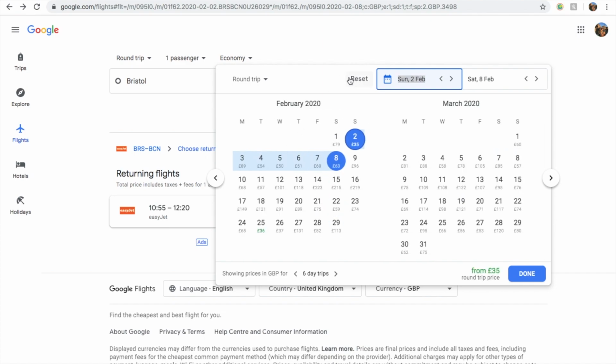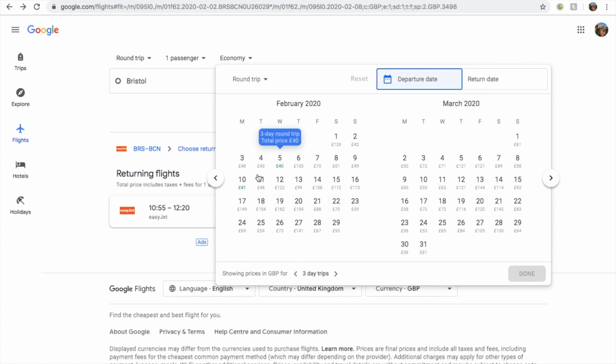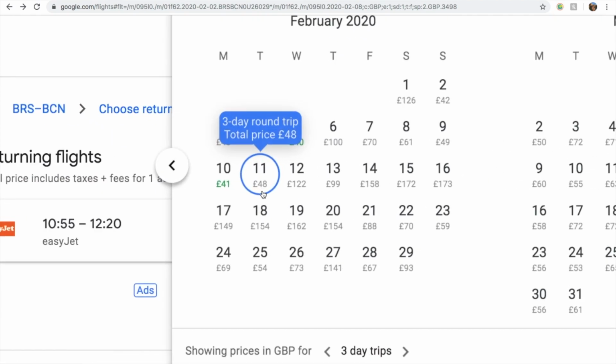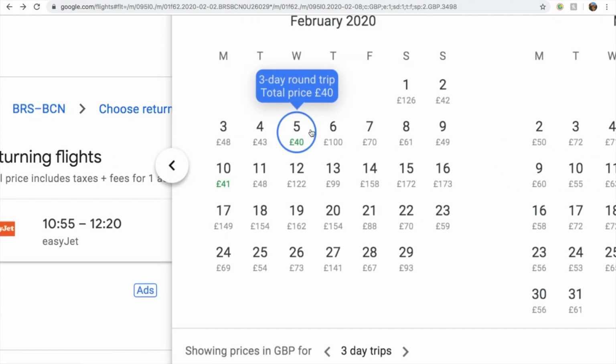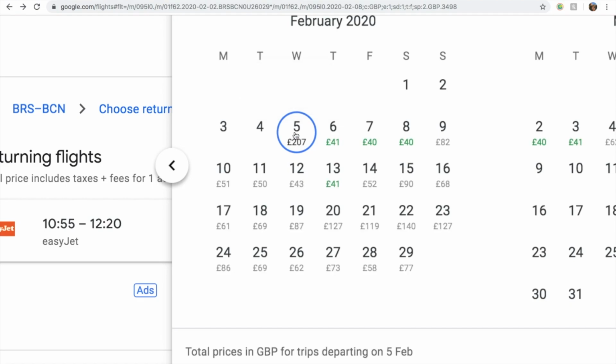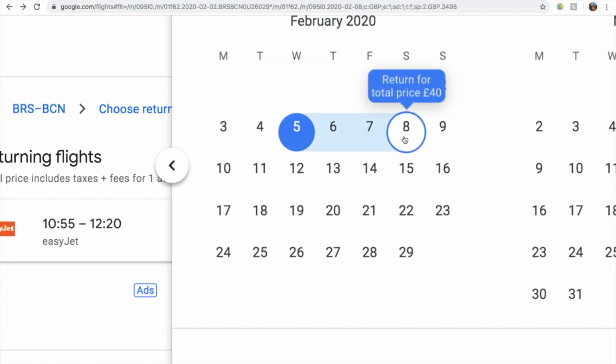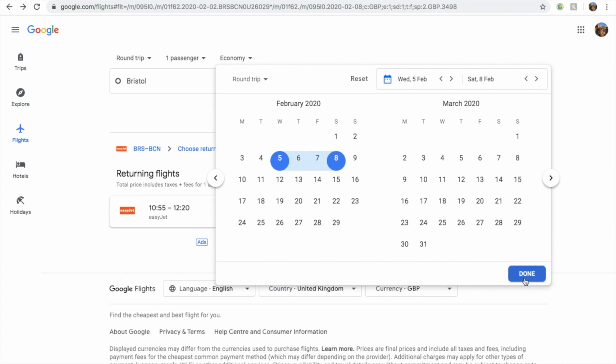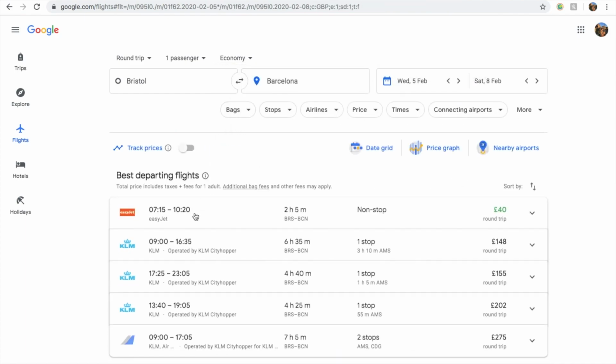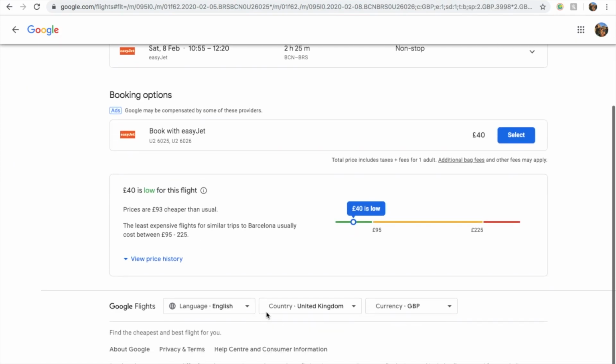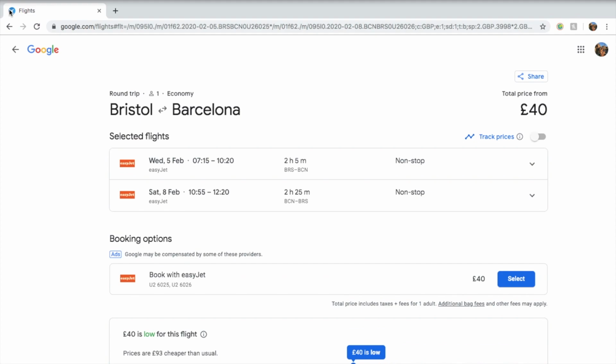If you just click reset up here, and then down the bottom you can choose how long you want your trip to be. If you wanted a 3-day trip to Barcelona, just click 3 days, and you can see the ones in green here are the cheapest flights if you leave on that day. Say you wanted to leave on the 5th and come back the 8th, your flight to Barcelona would be £40. Again, you just click to choose your departing flight and returning flight, and you've got a £40 flight, which is still low for Barcelona.